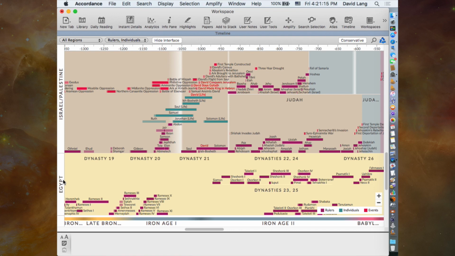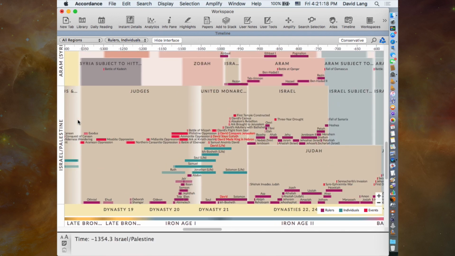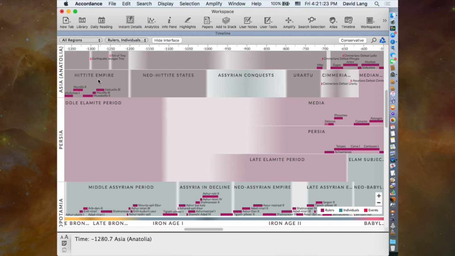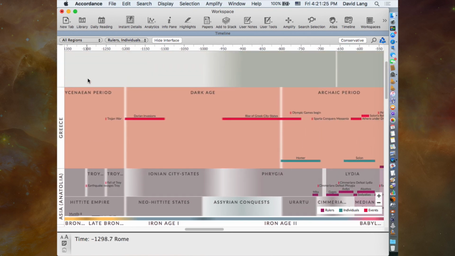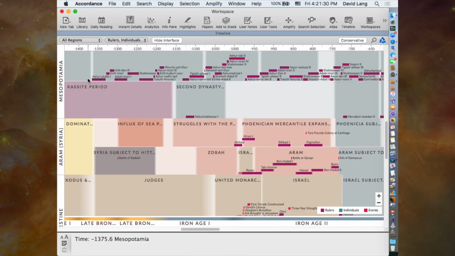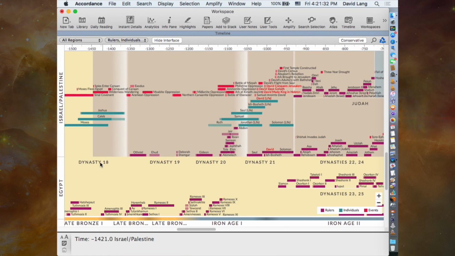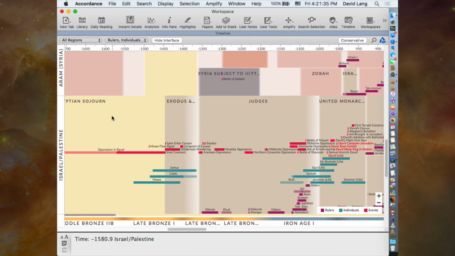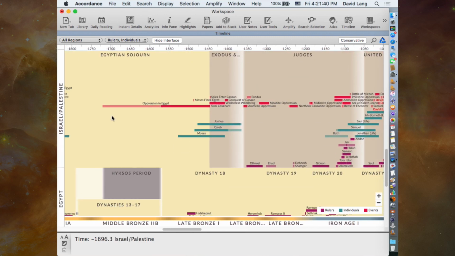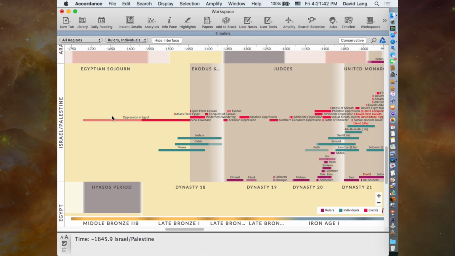So we have Egypt, Israel, Palestine, Syria, Mesopotamia, Persia, Asia Minor, Greece, and then Rome. And what we've done is we've assigned each region its own color. So you can see Egypt is yellow and Israel is brown and so on. When the people of one region dominate the people of another region, that's when you'll see their color spill over onto that other region. So you can see, for example, the ebb and flow of the various empires.